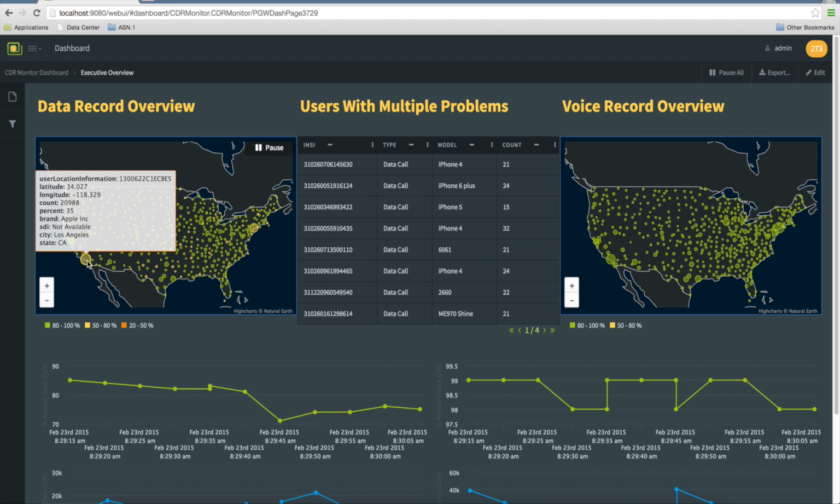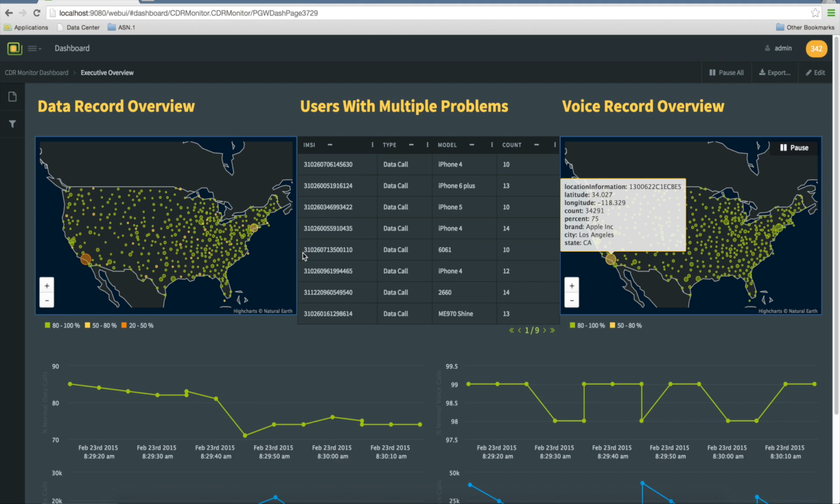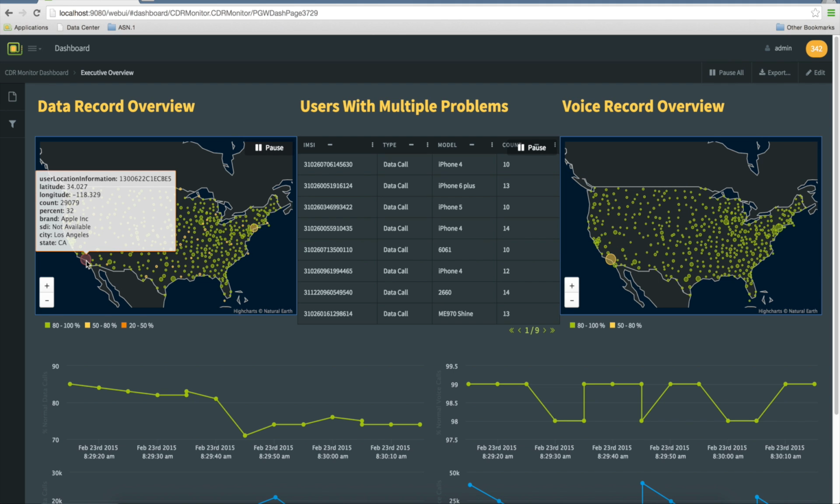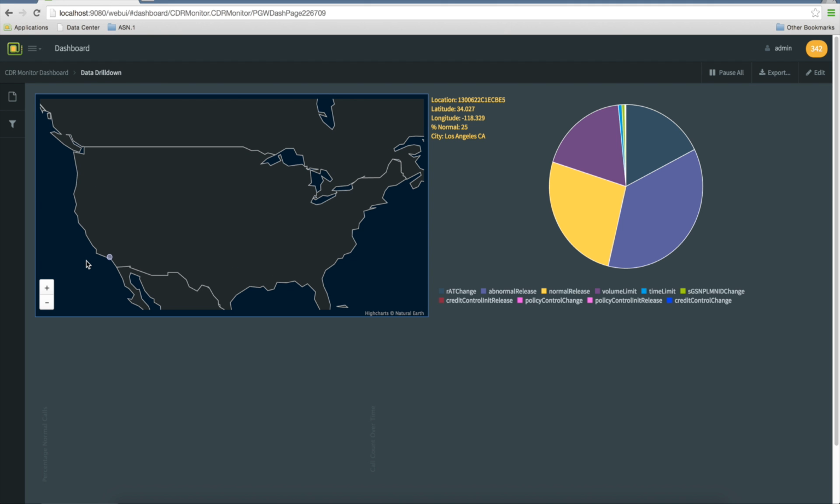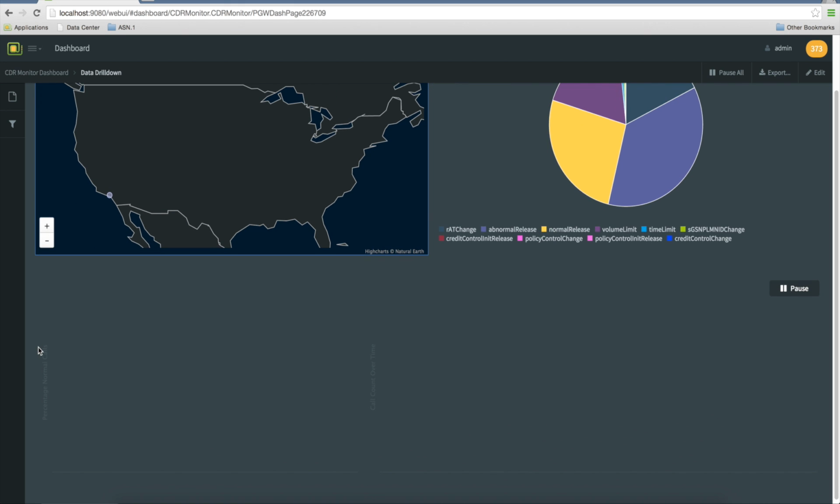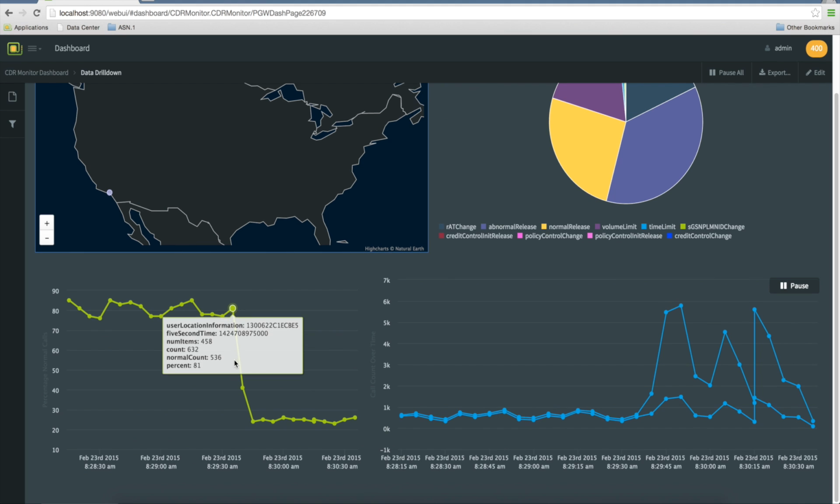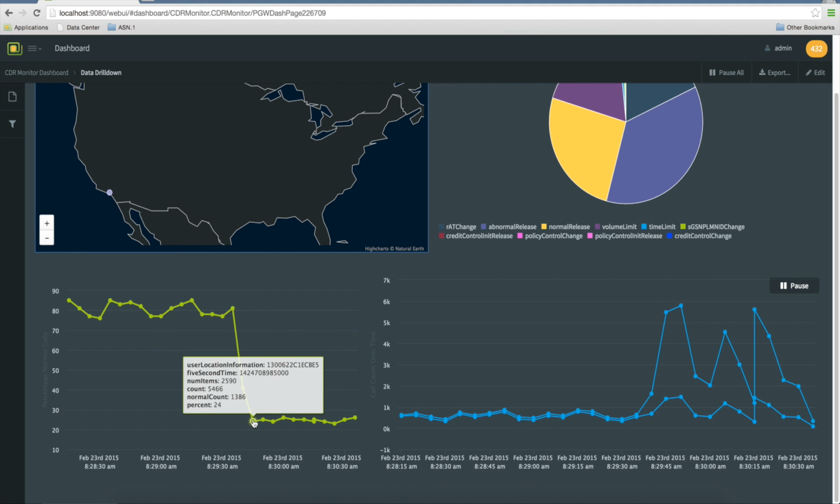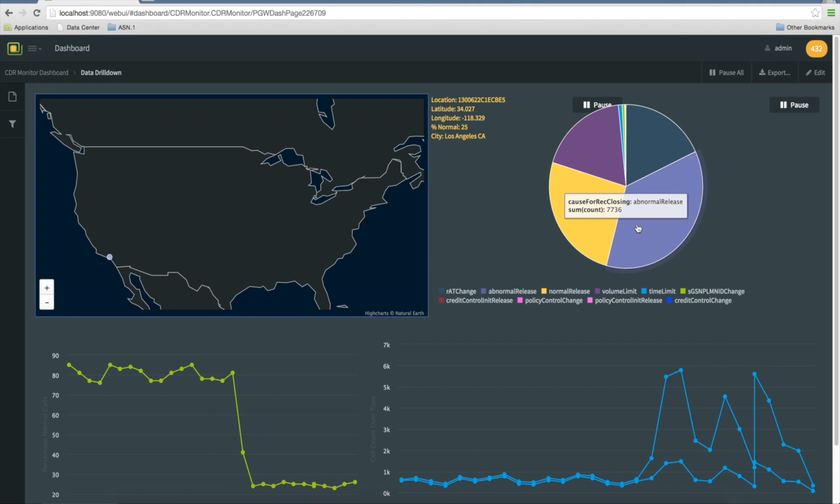And we can see over here that the Los Angeles percentage has dropped, and it's done that on both the data side and on the voice side. If we drill down into Los Angeles, you'll be able to see that drop off and see kind of when it happened and what the users are experiencing. So you can see here the drop off happened just about here, where it went from around 80% down to 24% of normal. And over here, these are the reasons why it failed.